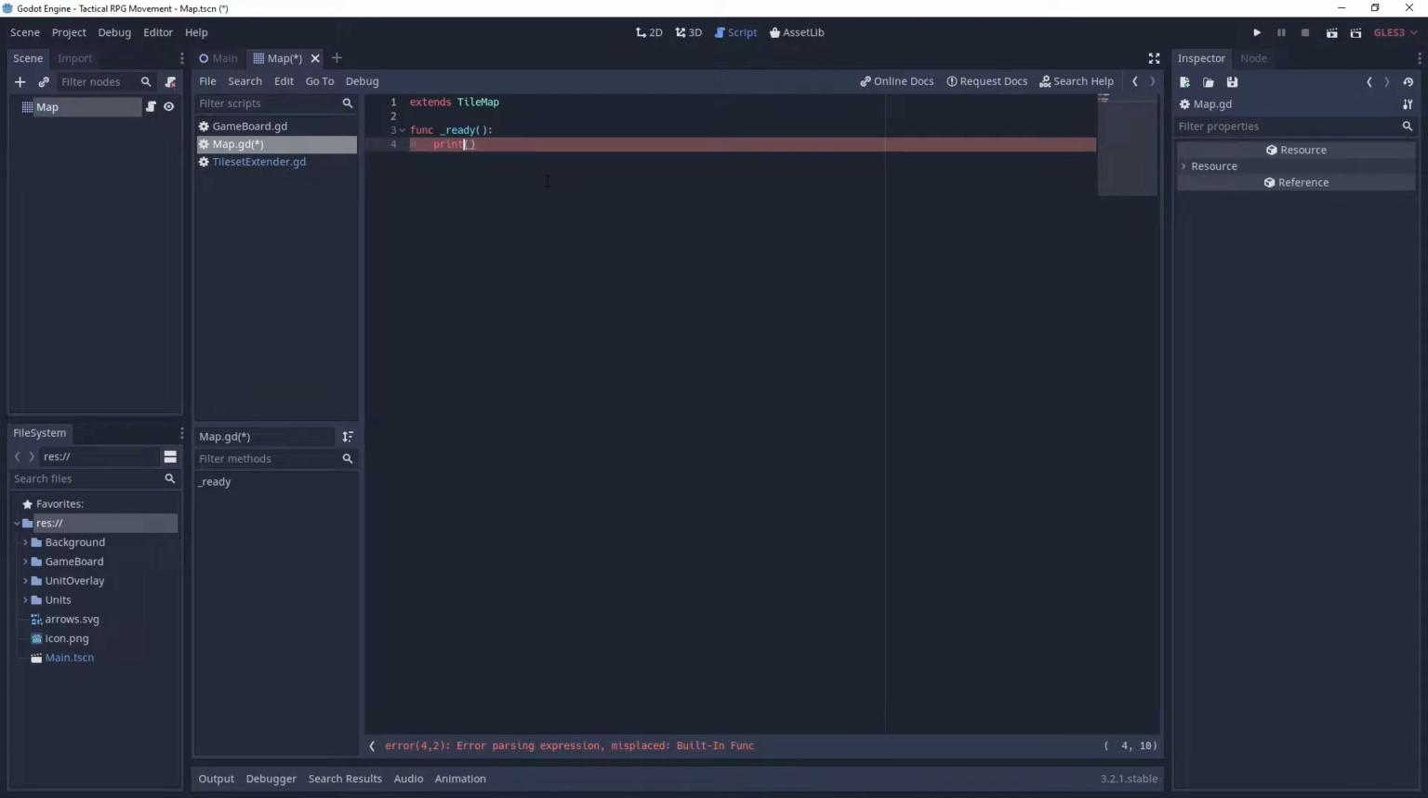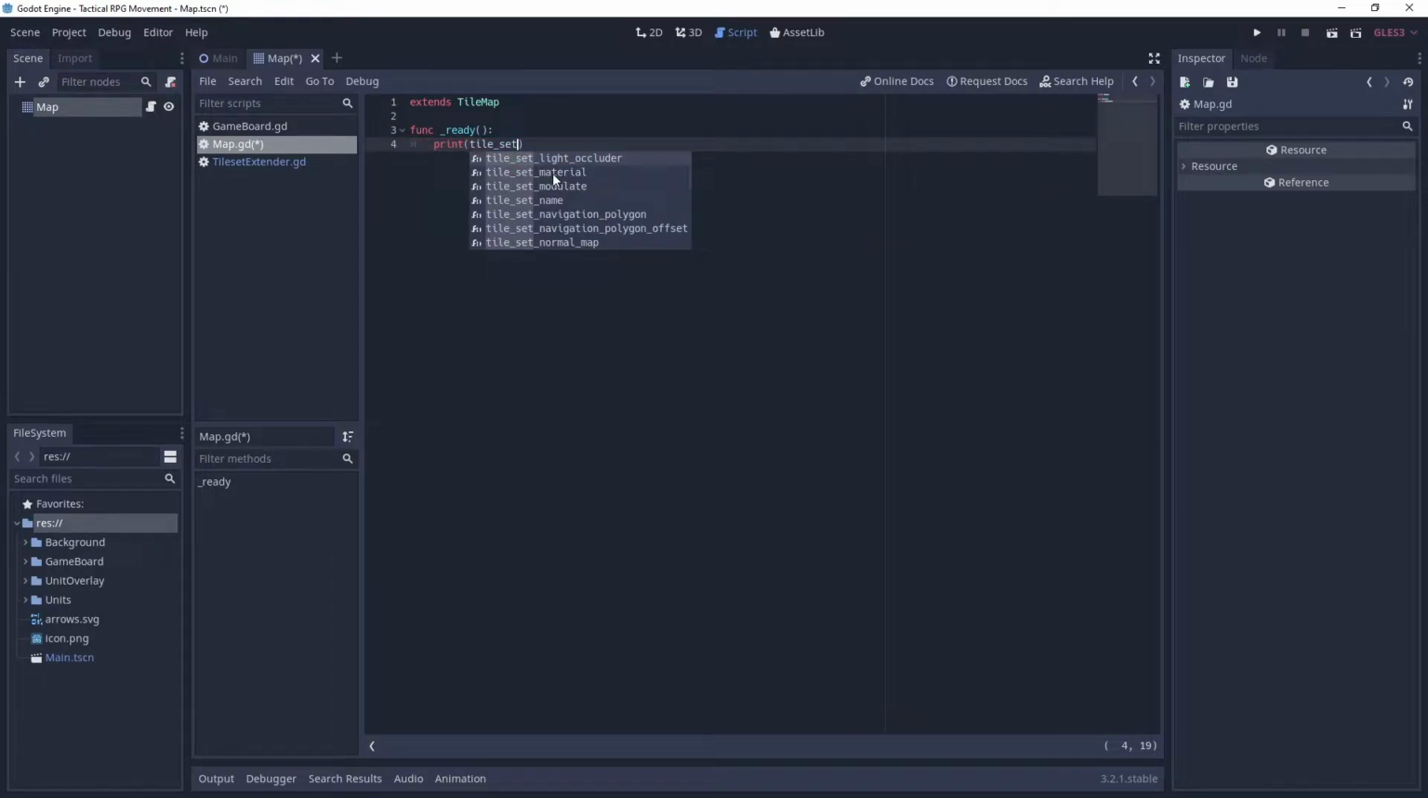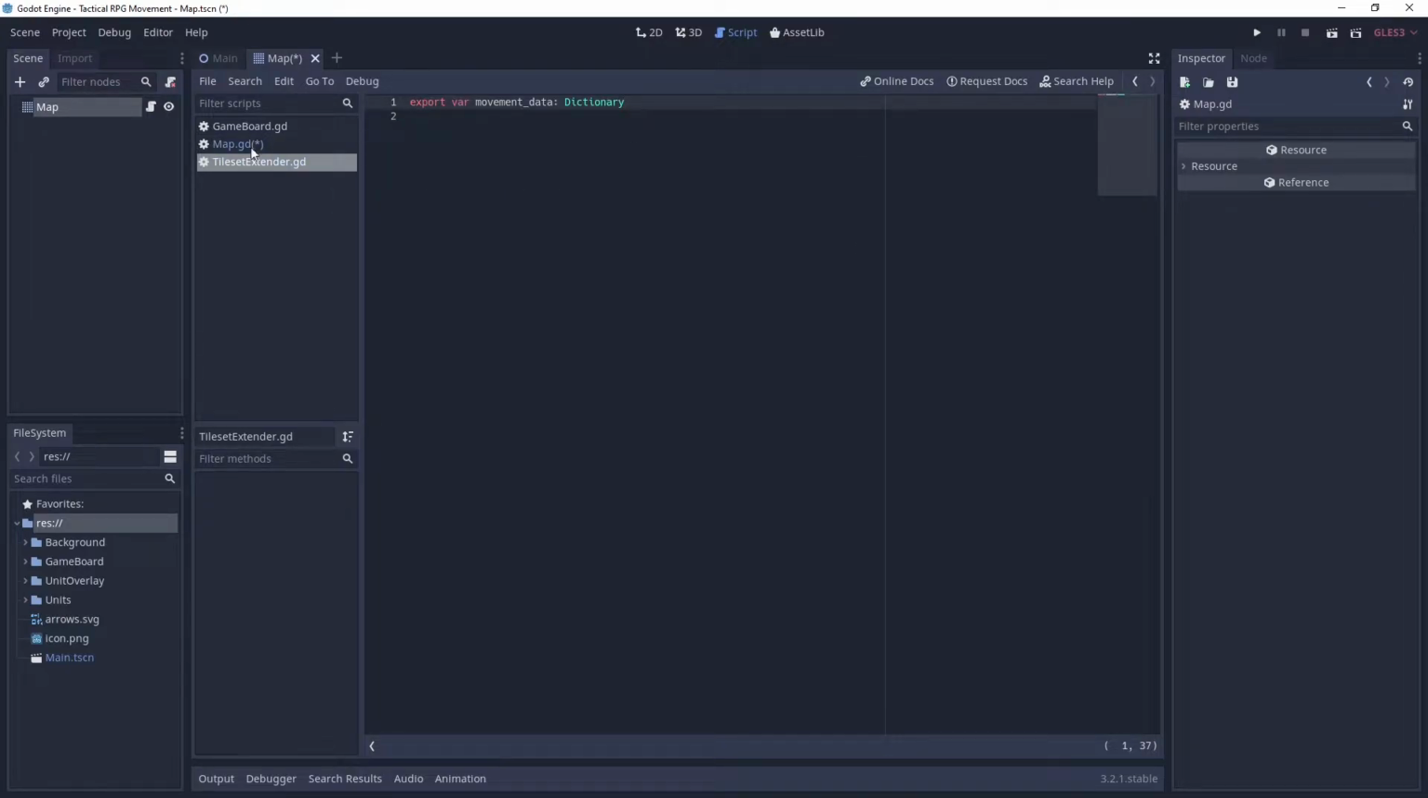So we're going to print. This means as soon as the node loads in, it's going to execute this function. And for now, we're just going to see if our dictionary is there and has the values we want. So we're just going to print tile_set, that's accessing the tile set we just added a script to, and then we're just going to access the property movement data, which we just defined in the script here.